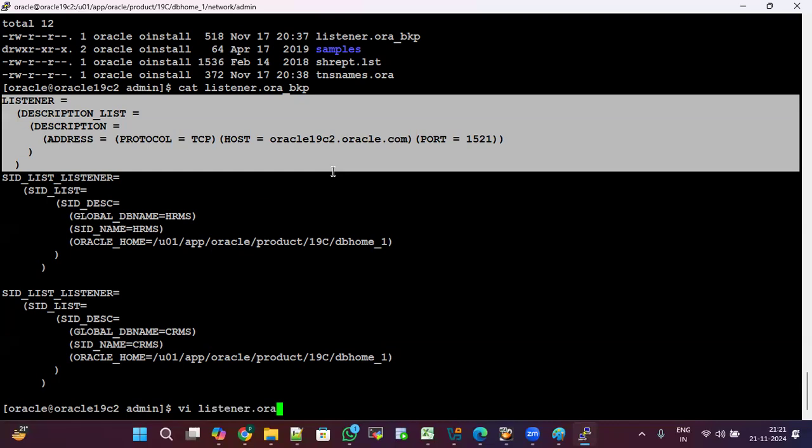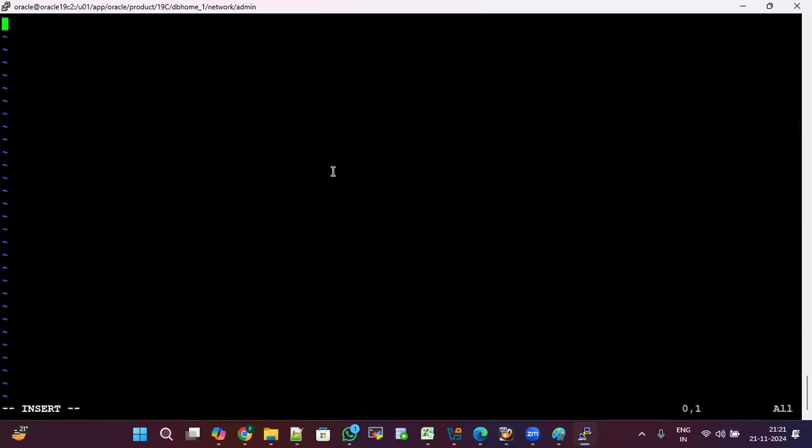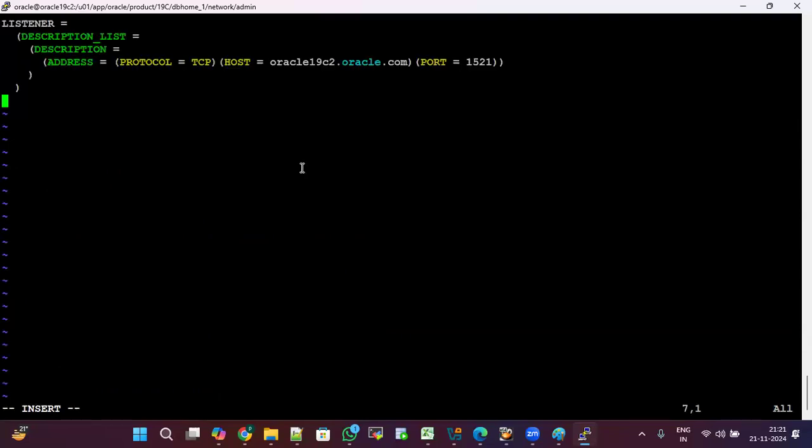So how to configure the listener by the manual method? You have to create a file first, then add the details. What is my database host? You can get the host name. What is the port number? My database is running on the default port number only. So let me save this file.